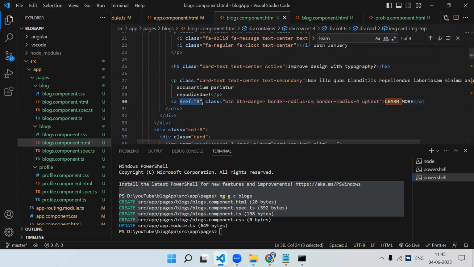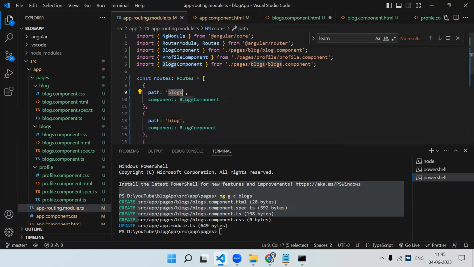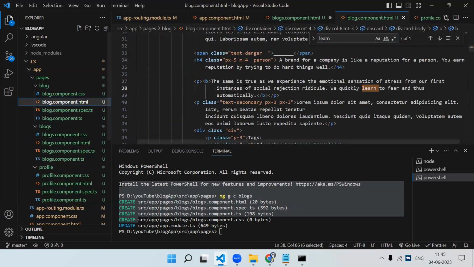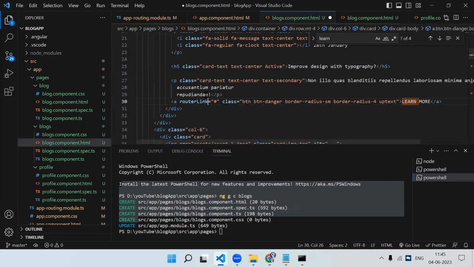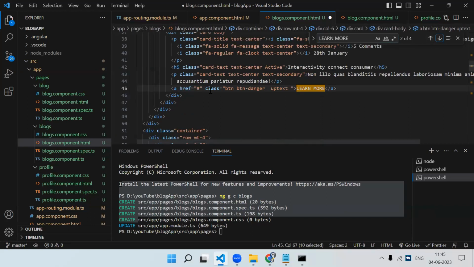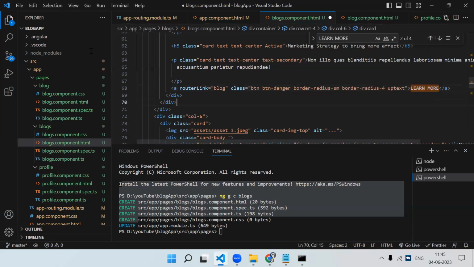Right. So wherever we have this href, we have to navigate with router link, and the route will be blog component. So we have 4 blogs. Let me just replace all the 4 of them. So now let's save and check it.